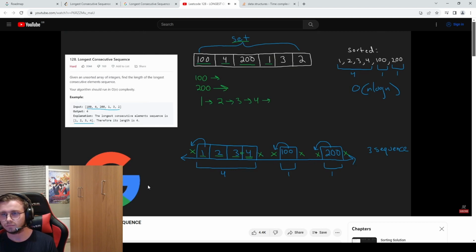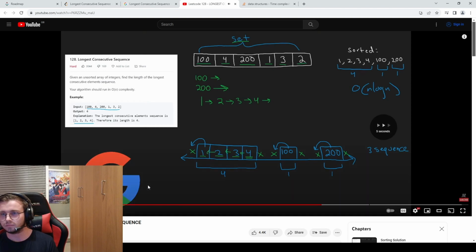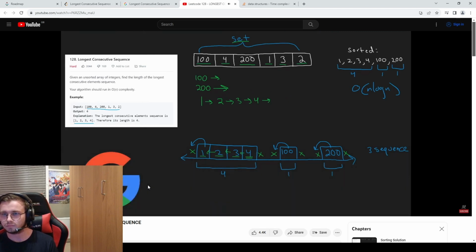So now let's continue through the array. 3. Is 3 the start of a sequence? No, it's not. It has a left neighbor. Now let's try 2. Is 2 the start of a sequence? It's not, because it has a left neighbor 1. We created all the sequences we could. The first sequence is length 1. The second sequence is also length 1. The third sequence is length 4. So this is the longest sequence.